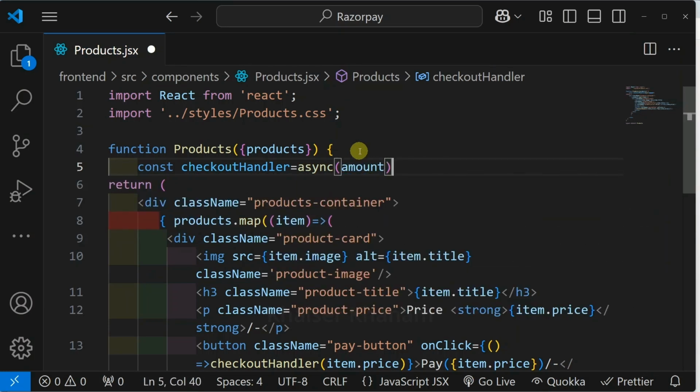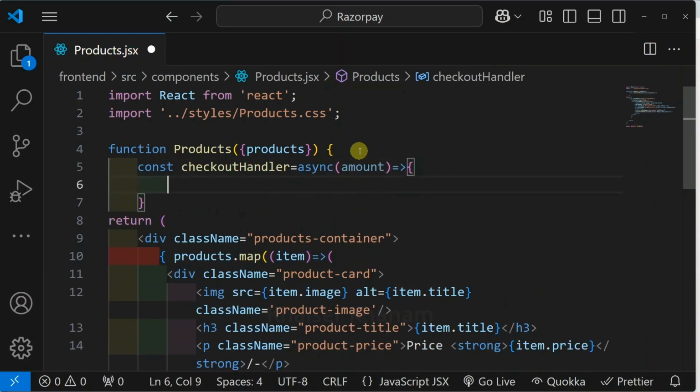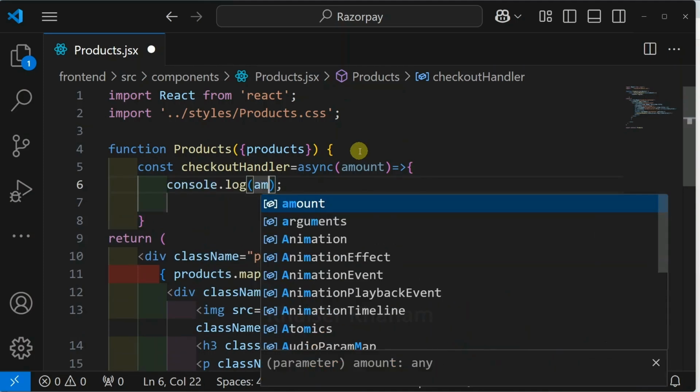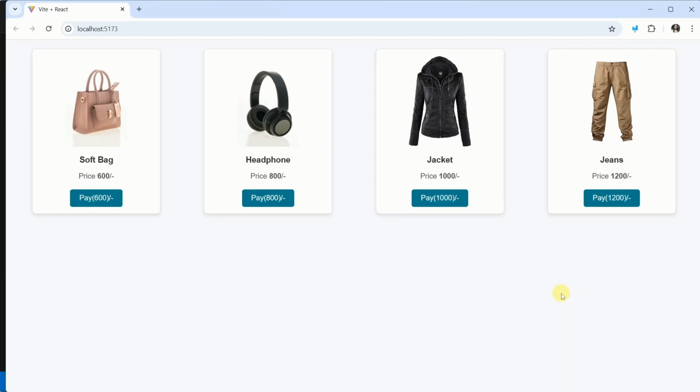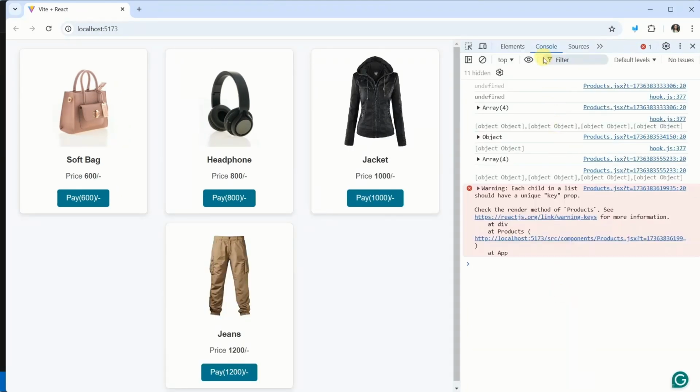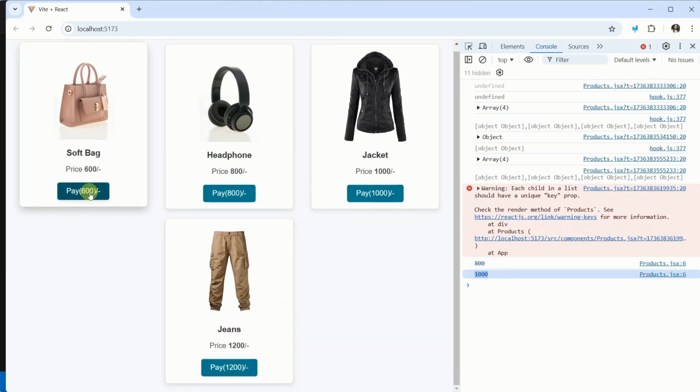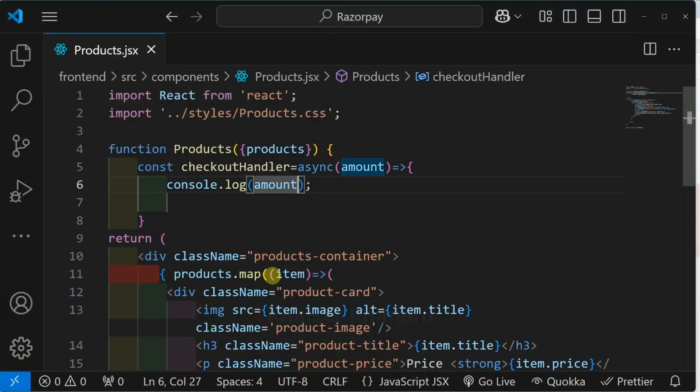Inside this, I will be passing a parameter as amount, and inside the backend, we have already accessed the amount from the body. So in this way, we are passing amount. And below this, I will write console log, and then I will be passing amount. Come here, inspect this. Here we will be passing the key. But now if I click, I am able to access 800. If I click on this, I am able to access 1000. So whatever price the product has, I am able to access that amount.